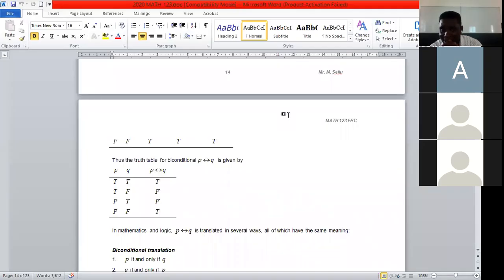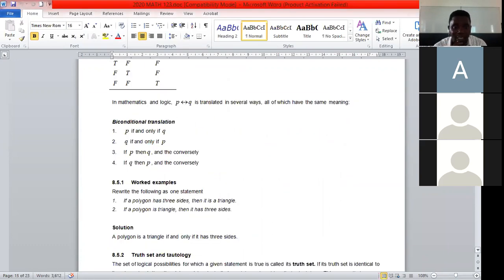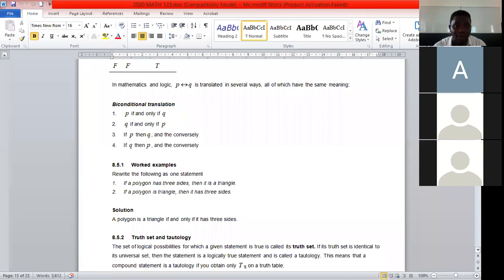This is the biconditional, and this is the truth table for biconditional. So let's say the statements: P if and only if Q is a biconditional. Q if and only if P is a biconditional. If P then Q and the converse, and if Q then P, together form a biconditional. So that is how you write a biconditional.